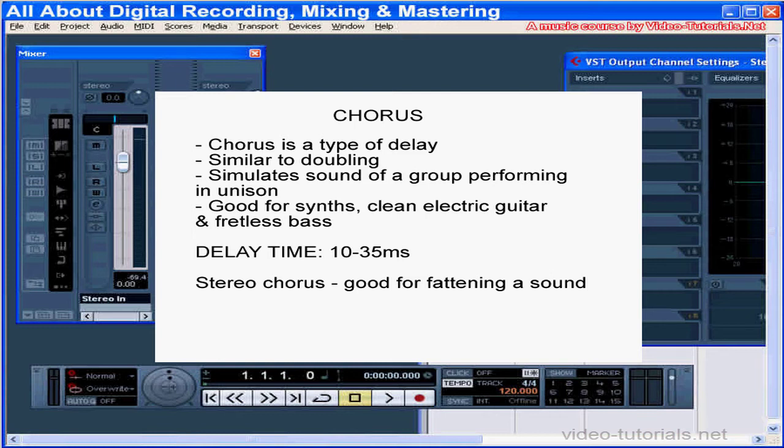A stereo chorus combines a delayed signal with a dry signal in one channel in the same polarity. In the other channel, the delayed signal is inverted in polarity, so there's no phase cancellation. Then it's combined with the original signal. This is a popular way to widen and fatten a sound.